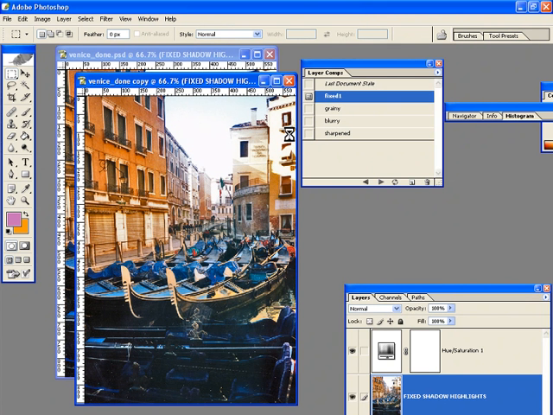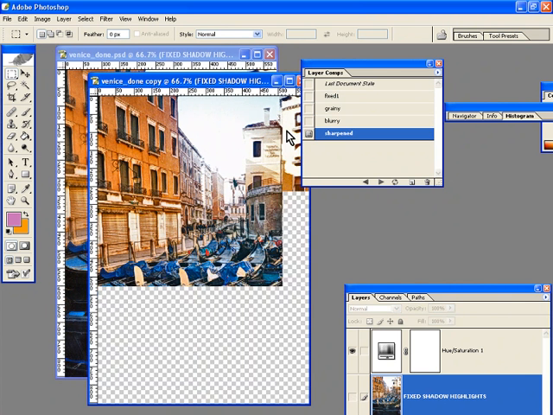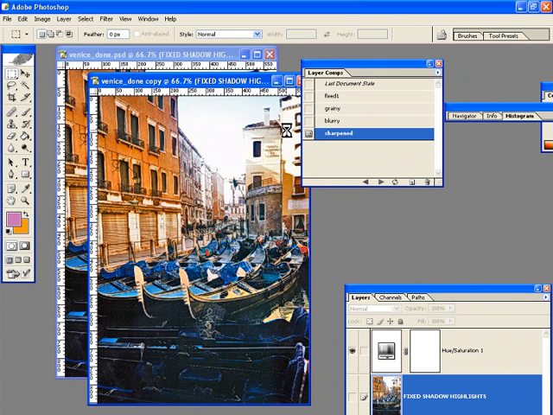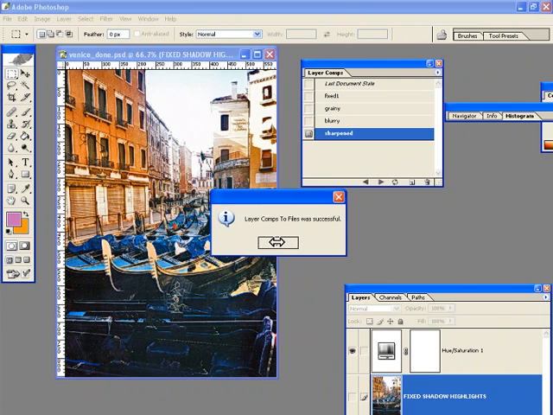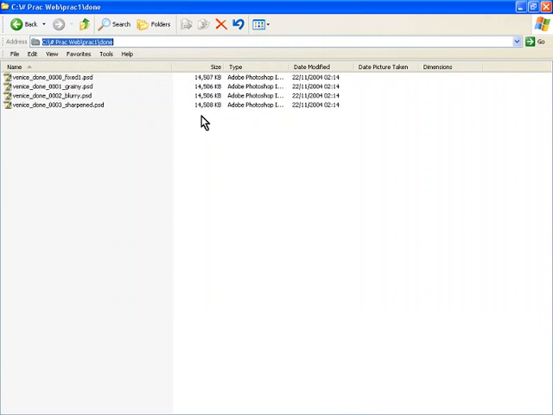A little bit of work again. And then we're done again. This time we can go to our folder, and everybody's there.